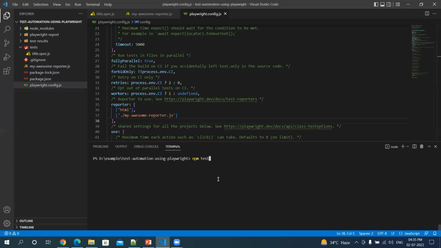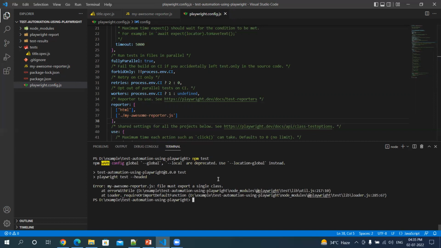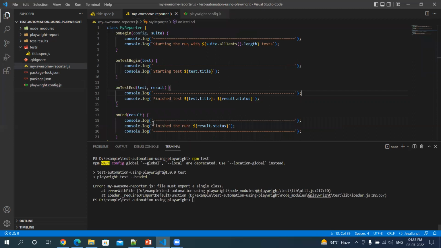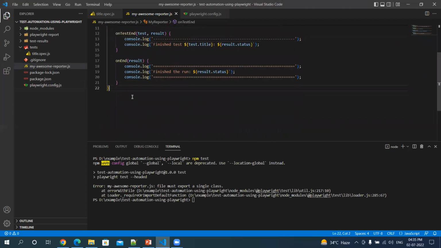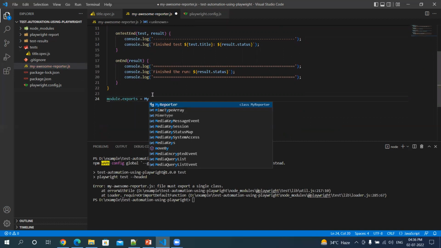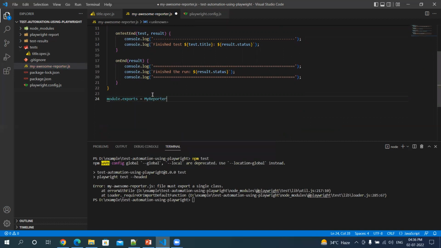Let's do npm test. In the console, you will see some additional information. I just forgot to export it. So it will be module.exports, my reporter. Now let me rerun it.